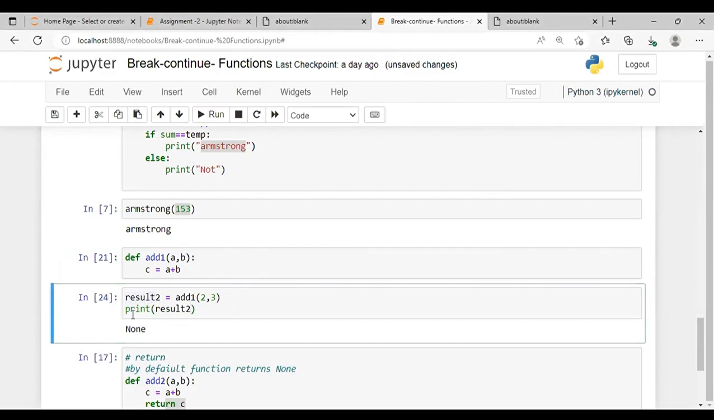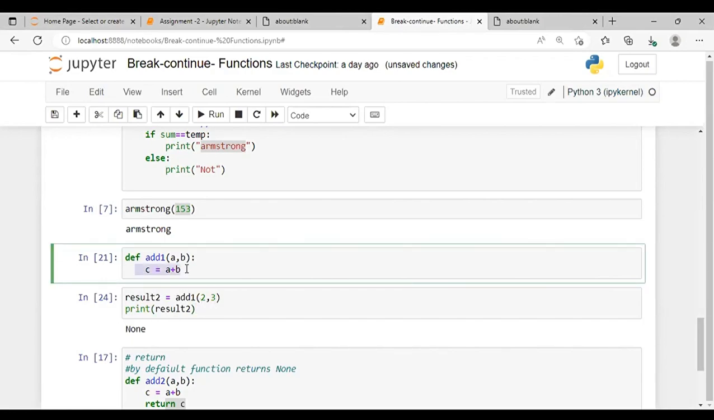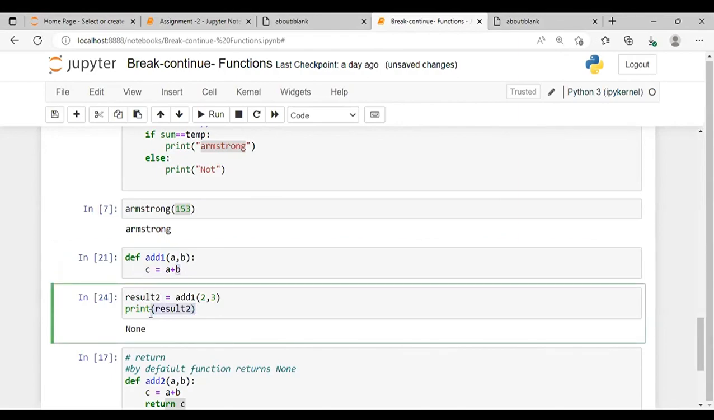You can see when you execute this, you'll get the output None. Though we have the addition logic, we haven't returned C. That's why it has returned None. So by default, any function will return None, guys. If we are not writing a return statement, then by default every function returns None. And if we are writing a return statement, that value is going to be returned.